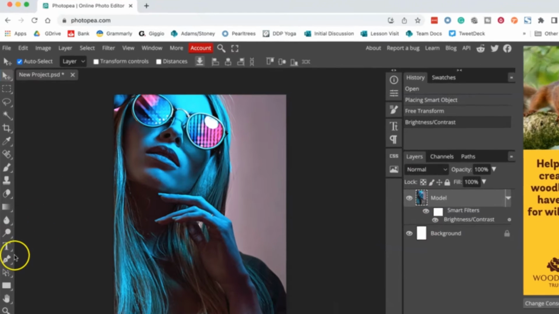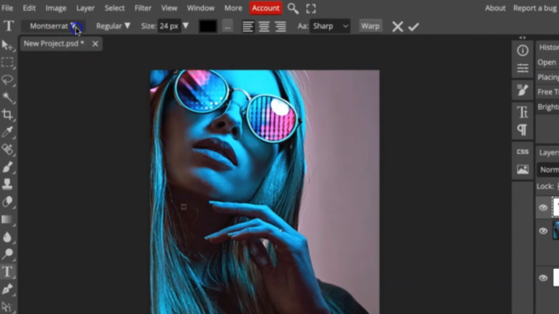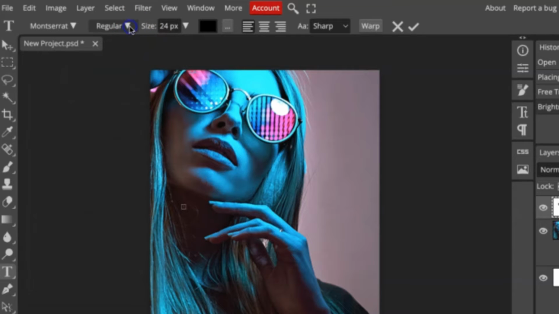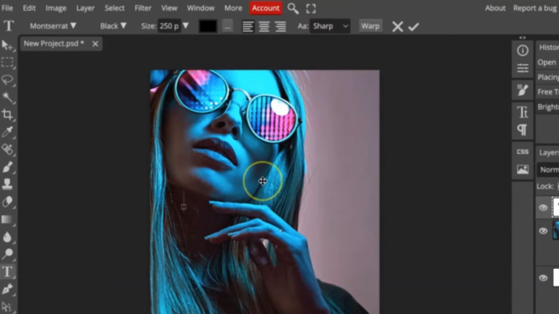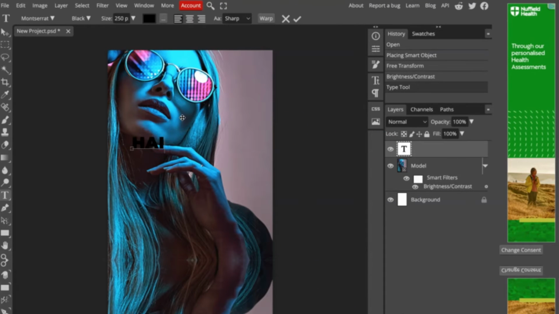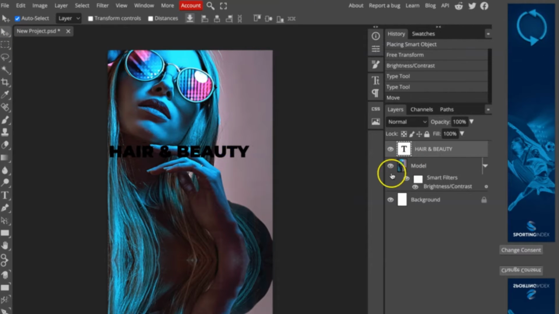Choose the text tool here and choose your font from the list here. I really like using a big slab serif font for images like these, so I'm using Montserrat and I'm choosing black as this is the heaviest version of the font. I'll make the font size 250 pixels and then we can type out our first line of text, hair and beauty, and use the move tool to position the text to the left.